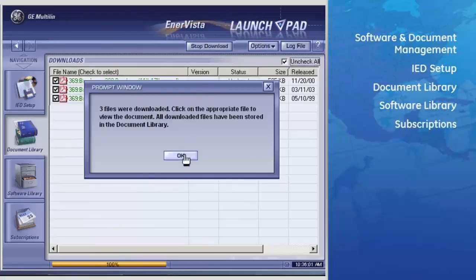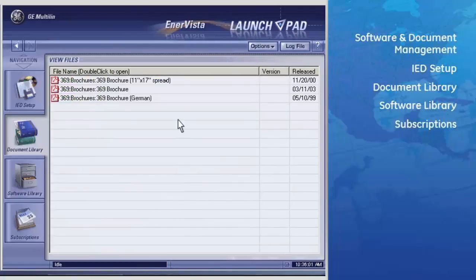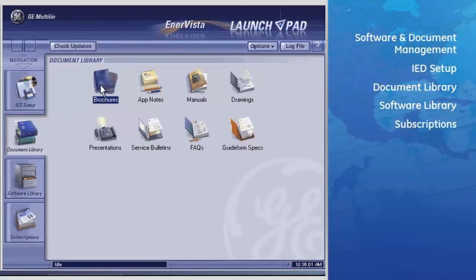If you wish, you can then view a document by clicking on the file from the download list. Remember that you are downloading files into the document library. To easily access the downloaded files in the future, all you have to do is open the document library and choose the resource that you want. In our example, we downloaded 369 brochures.